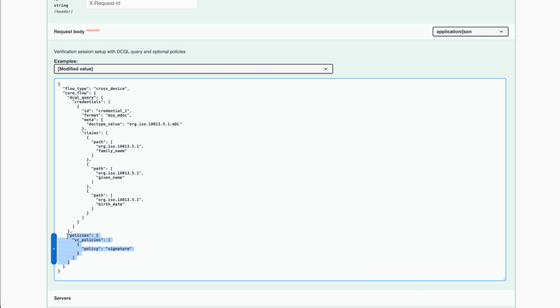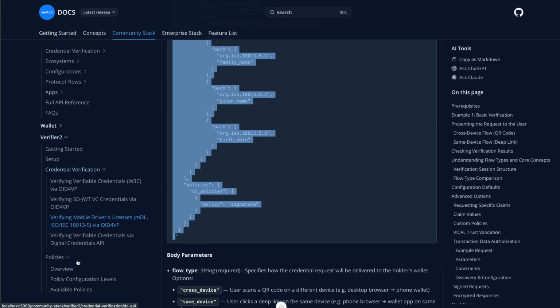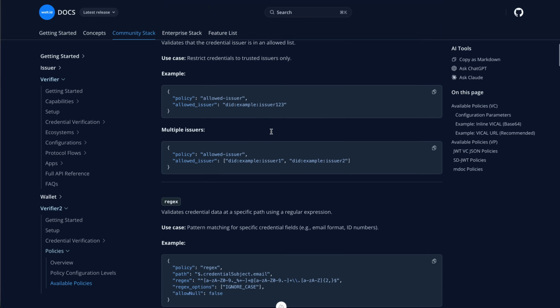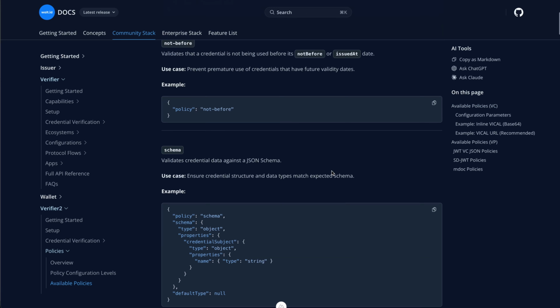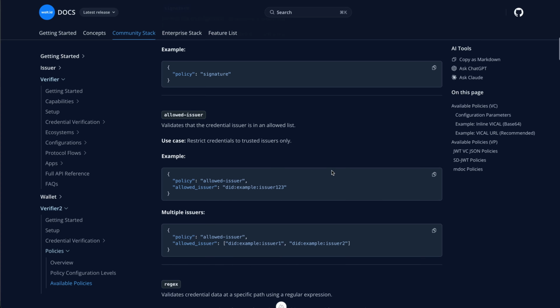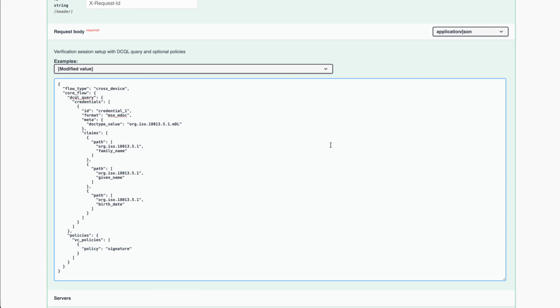We can see here that the signature policy is specified. We could also remove that as this is the default policy that always gets applied. You can also check out the docs and learn about other types of policies which are available right here. So we have various different policies that you can use to check different things about a credential that has been received. Now back to the request.